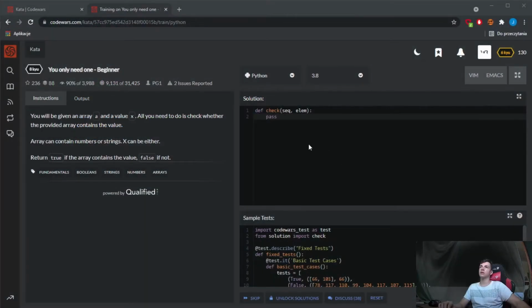Check function checks if in our sequence, which we give to the check function, there is an element which we also give to the function, and if the element is in sequence, we just return true, and if it's not, we return false.